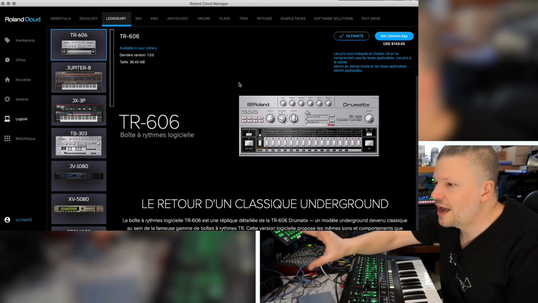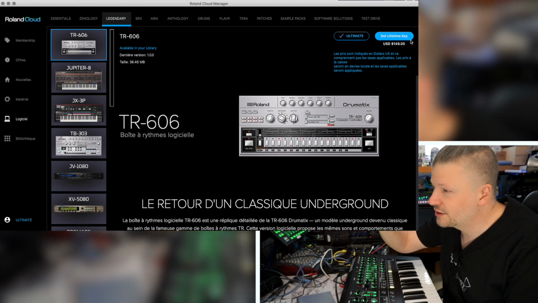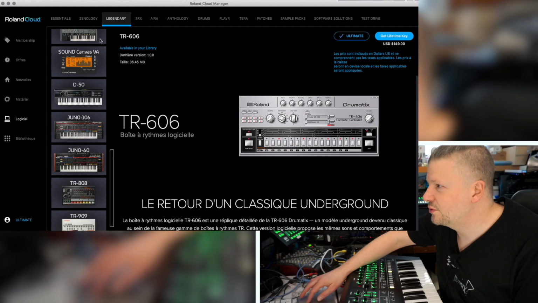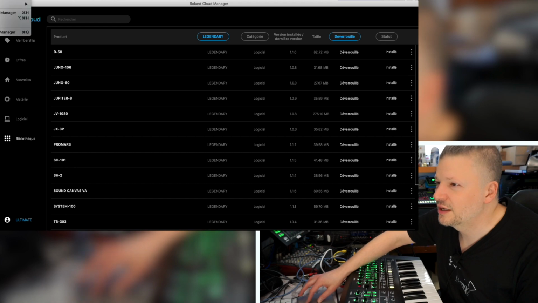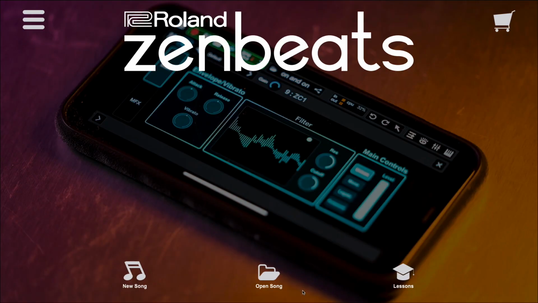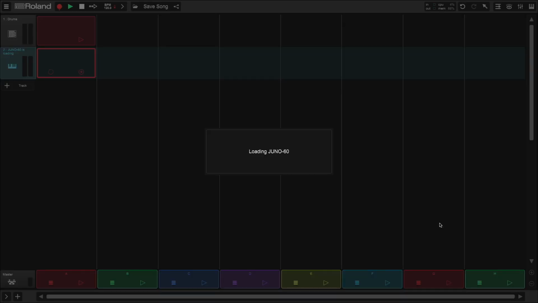Okay, so you have this, get lifetime key if you want to buy it. If you don't want to buy it, in my case, I've got the ultimate. You download it, it's in the library section. There's an install button, you install it. Then it will appear in your favorite DAW. I'm going to open Zenbeats right now. Actually, I've got the Juno-60 here. I'm going to take the latest one, click on it.